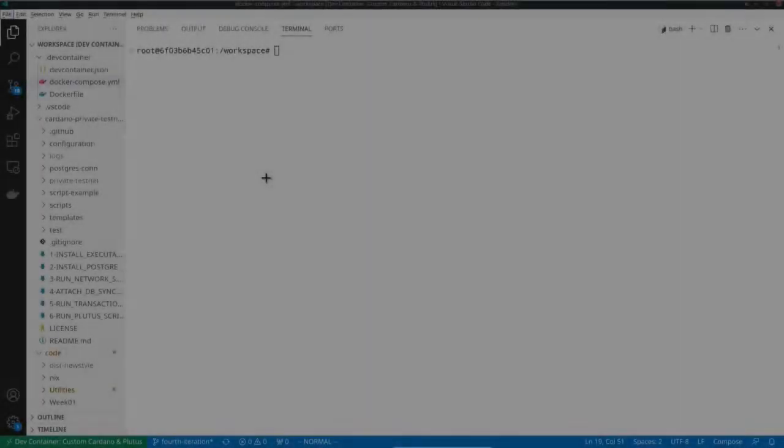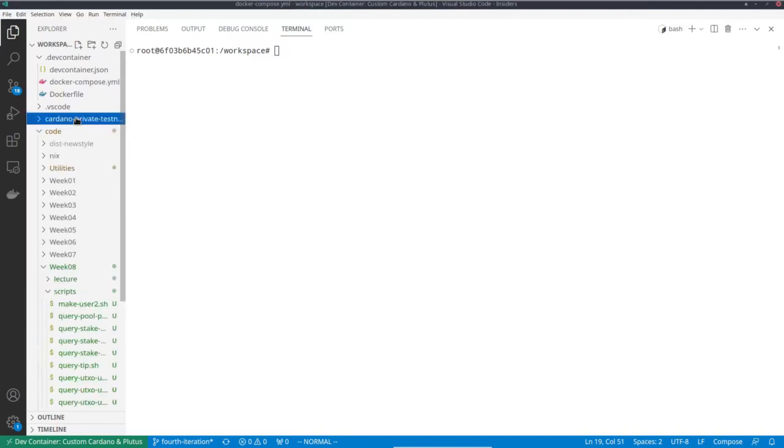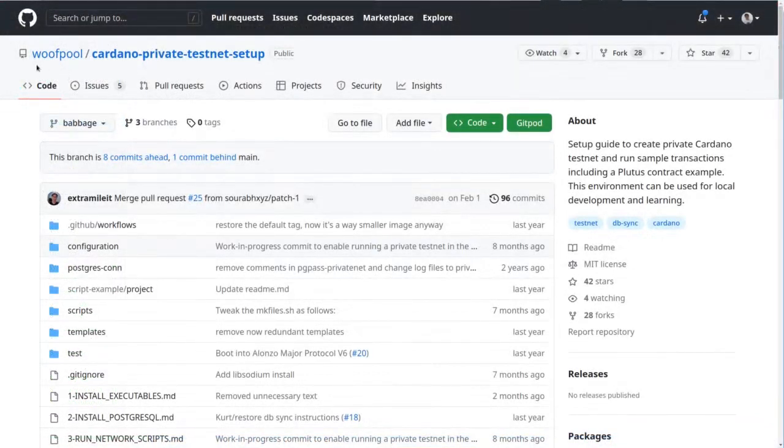In order to make it easy for you to access the private testnet, we have included it in our workspace, in our container. So this is this folder, which is included as a Git subtree. And the repository I'm including there as a Git subtree is this one, woofpools cardano-private-testnet-setup. However, we are not using the main branch, but the Babbage branch, because we want to use Plutus version 2, which requires the private testnet to run on Babbage. And the version on the main branch still runs in the Alonzo era.